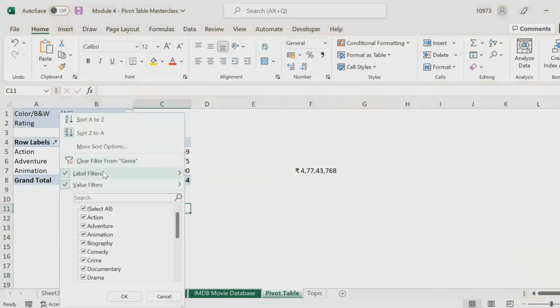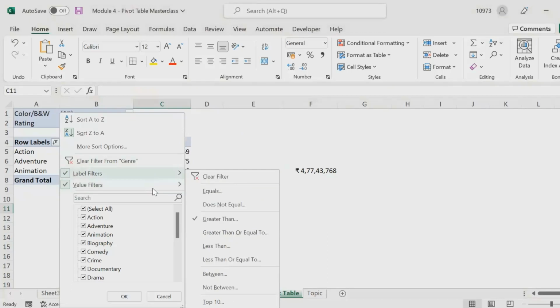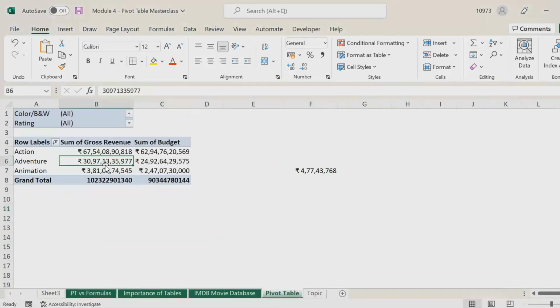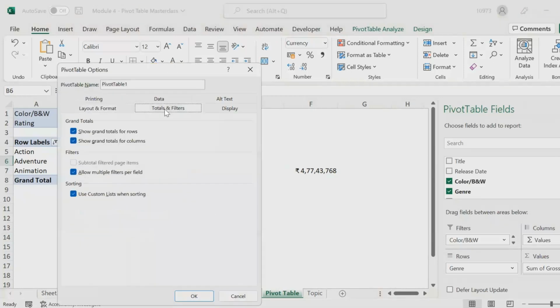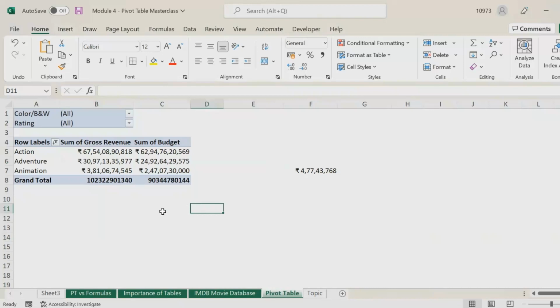You can actually apply multiple filters at a time using these pivot table options, right? So these are a few filter options in pivot tables which you need to know while working with pivot tables. I hope you understood this process.